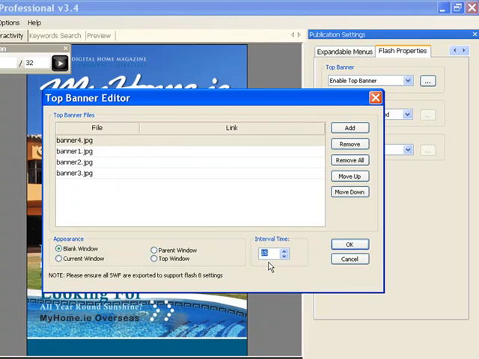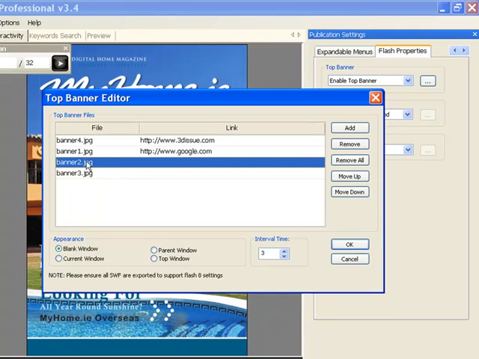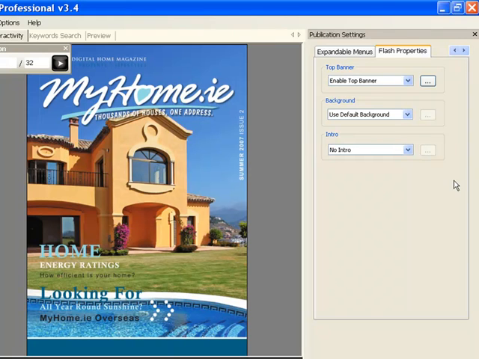The interval time is in seconds, so I want them to change every 3 seconds. And within here, I put the URL that the user will go to, and it has to be the absolute address here. I'll just add a few more here. And these may just be some product images that I want to show there. So that's adding our top banners, and we just select OK, and that's all saved in there.